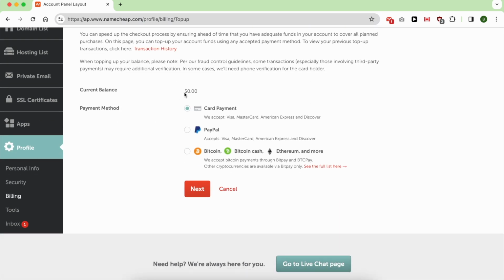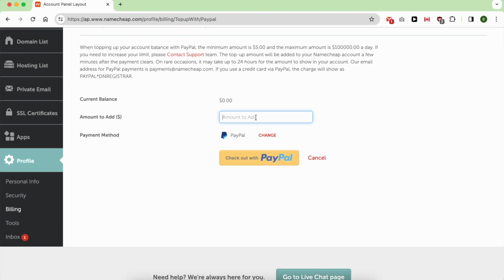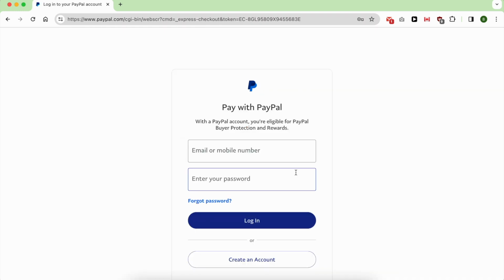From this page, you can see your current balance and you can select your payment method. For example, I will select PayPal and click on next. Here you can enter the amount you want to add, for example, $100, and click on checkout with PayPal. Now all you have to do is log in into your PayPal account, select if you want to pay with your balance or a credit card, and follow the steps.